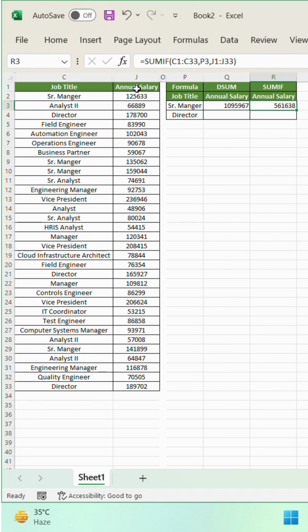So if we want to get the total salary for senior manager and director both by using SUMIF formula, what we're going to do, we're going to change the criteria from P3 to P4. Now, so now we got the salary, but they are not coming into total. They are separate. Senior manager 5,61,000, director 5,34,000. If we see the total of these two, it is 10,95,000. But we're getting them both separately.